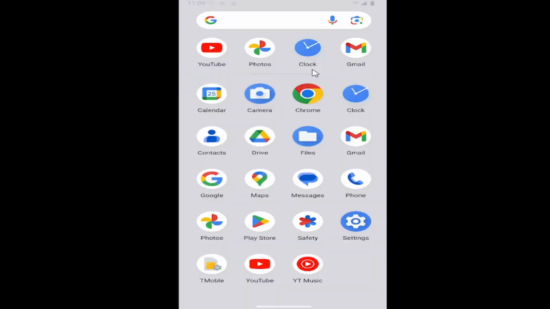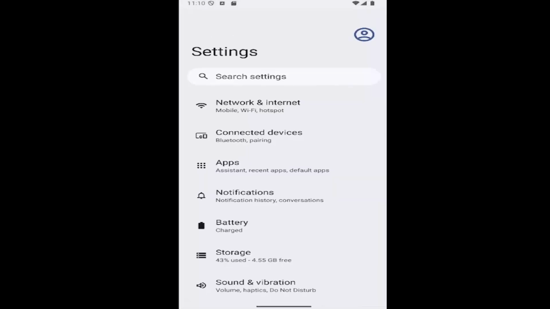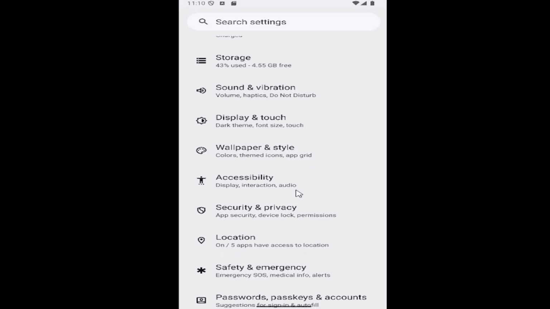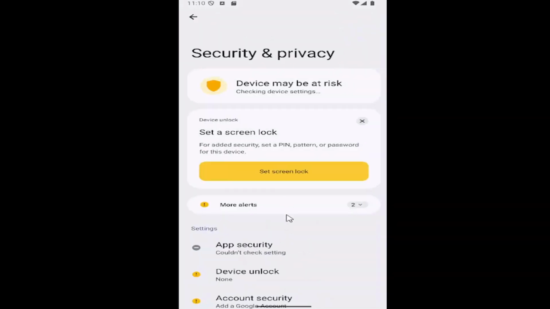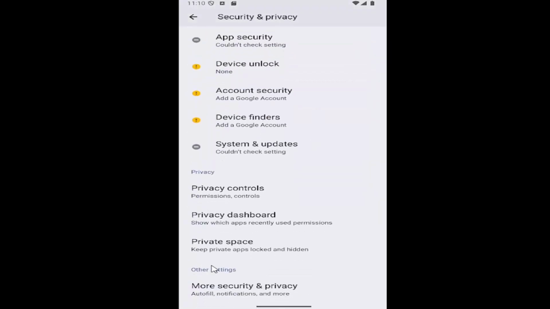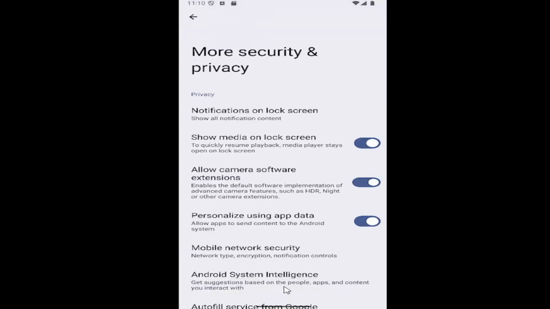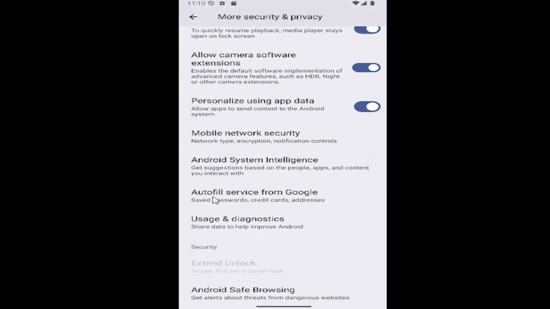All you have to do is swipe up on your home screen and select the settings gear button. And now you want to scroll down on this page until you get to the security and privacy tile. And then scroll down again, versus other settings at the bottom, more security and privacy. Select that tile. And then go down again till you get to autofill service from Google.